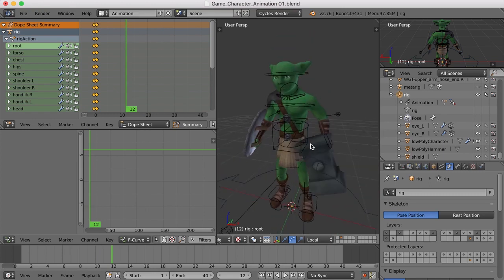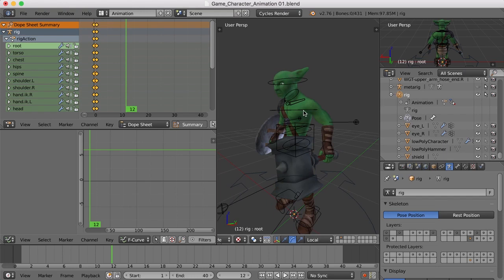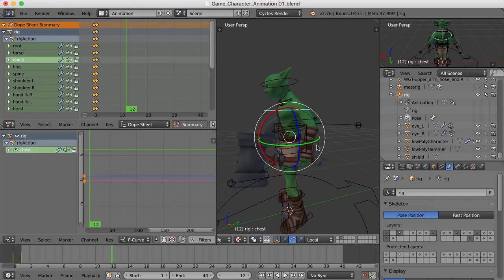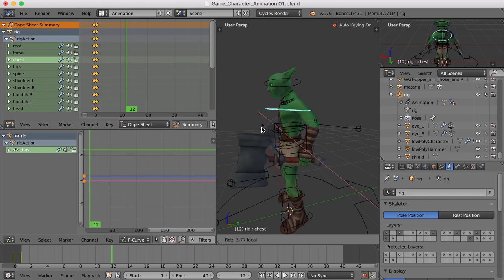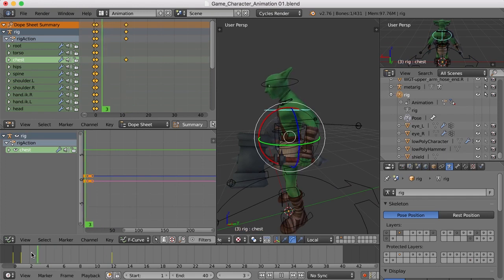But so for this frame, let's kind of have that chest control kind of rotate back as if he's breathing a bit. Let's see what happens if I just rotate this back a bit. He kind of breathes a little bit like that. So now if I go back, you can see he's kind of breathing like that.